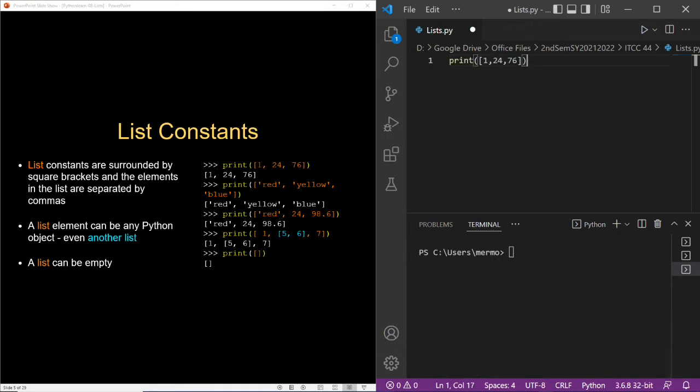Okay, so I'm going to paste it here. Again, what we're doing here is printing a list which contains 3 values, 1, 24, and 76. Since we want to use this as a numeric data type, of course we should not use single quotes here. If you do so, this would be treated as a string or string literal.